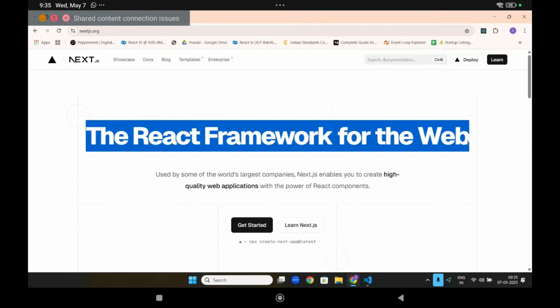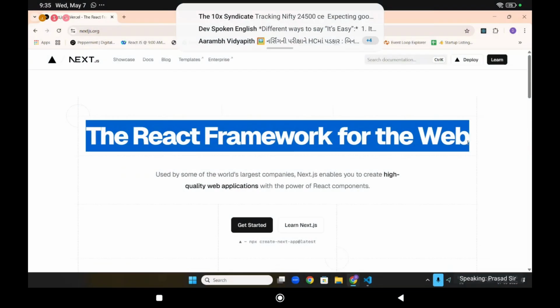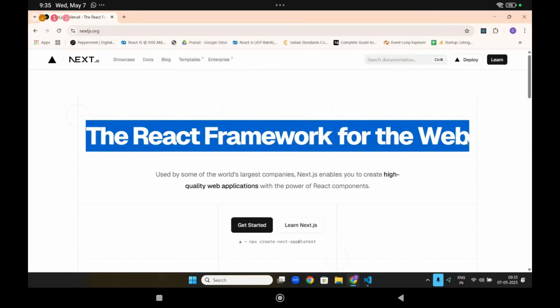React is a library of JavaScript. React is not a framework. React just provides you the library. If you want routing in React, will React provide you routing? No. Which one will provide routing? React Router DOM. Are you getting my point?